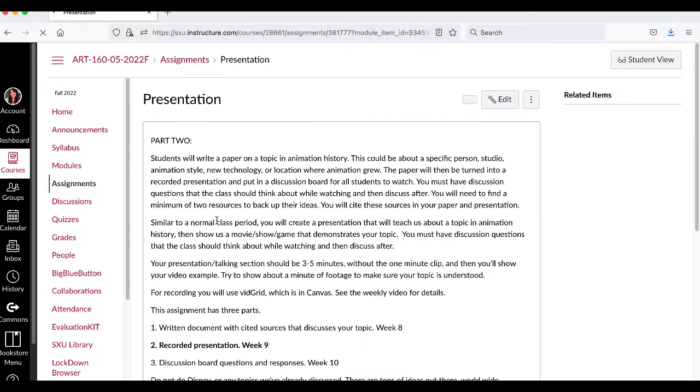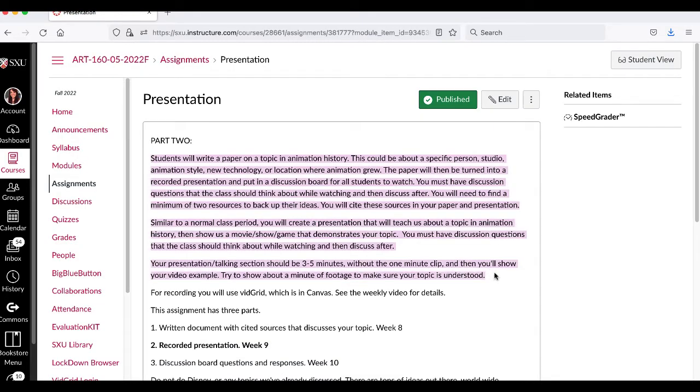Your computer is going to change based on what you have, so I tried to do a few different ways. But what are we recording? Your presentation. So this is part 2. I've copied this from part 1 just so you know. Similar to a normal class period, you're going to teach us about a topic in animation history. You can show us a clip that demonstrates your topic, and you'll have discussion questions that the class should think about while watching and discuss after.